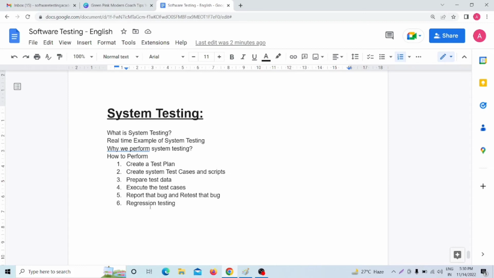So if that passes, if there is no bug in the regression testing, then obviously we will go for sign off. Sign off means we are giving the green signal that yes, from our end, the system is working perfectly fine. There is no issue. So we can directly push that code or application to the production environment, right? So that is the way to perform system testing.